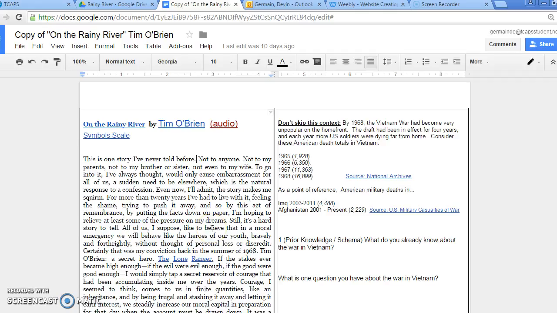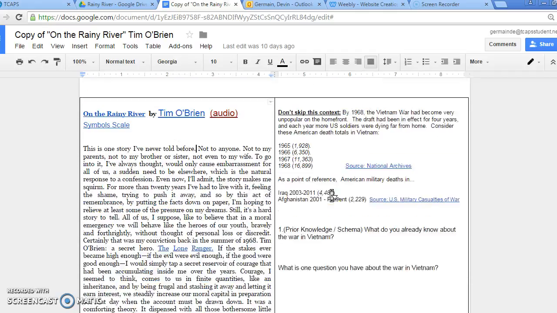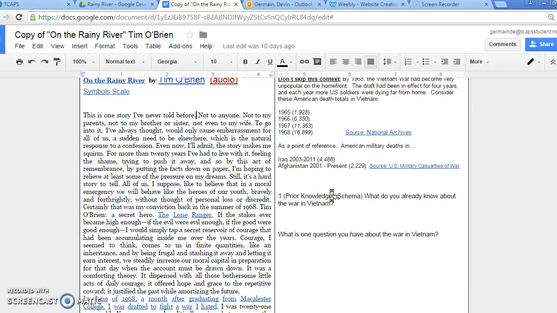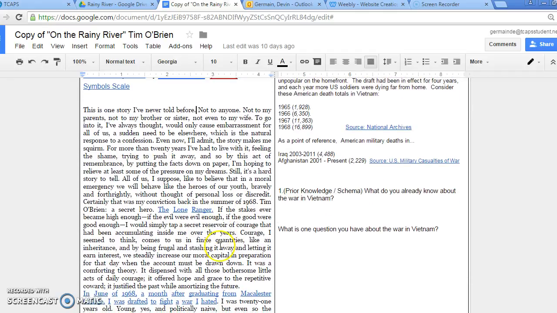Number one is historical context. We also have setting and a short biography of the author. There's actually an activity built right into and linked into the story. There's a series of annotated questions, as you can see in the right-hand column, that go along with this story and actually have the highlighted text they correspond to right next to them.